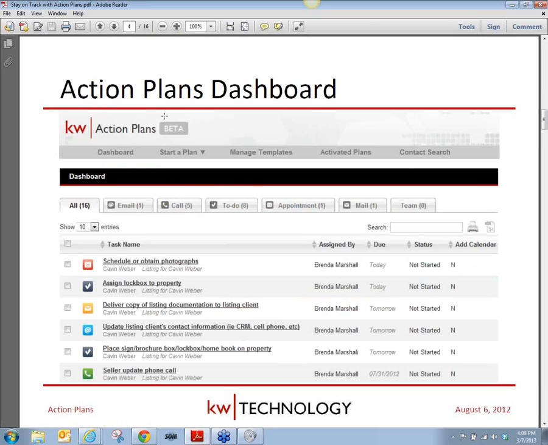Now it still says beta. I believe even the live version says beta, and I'm not really sure why, because it's been out for a while now. But if you notice the dashboard across the top, they have just the dashboard link, starting a plan, and a drop down, because it's going to give you different options for plans. Managing templates. So a template would be the list of things to do for that plan. So a plan might be add a new buyer or new buyer, and then the template would be all the things you do now that you have the buyer. Activated plans will show you all of the plans you currently are working with.